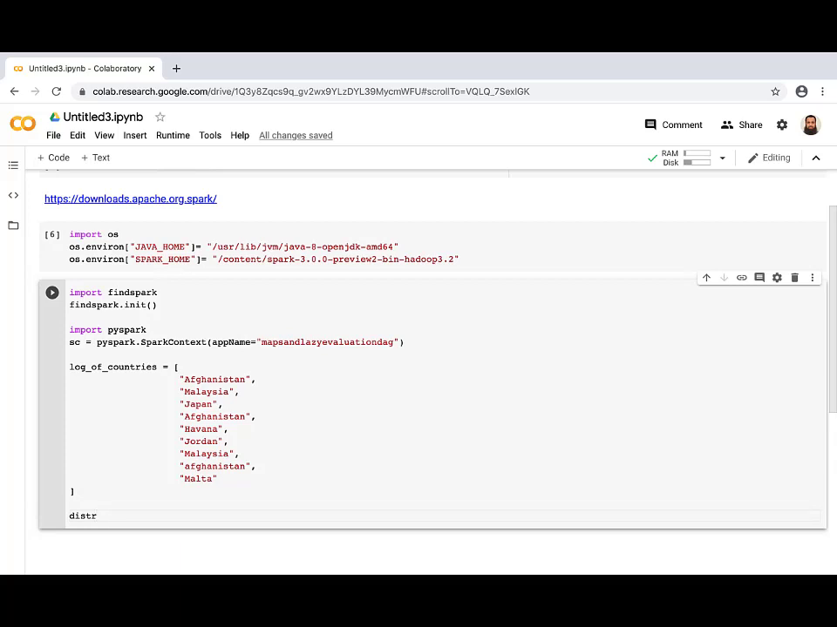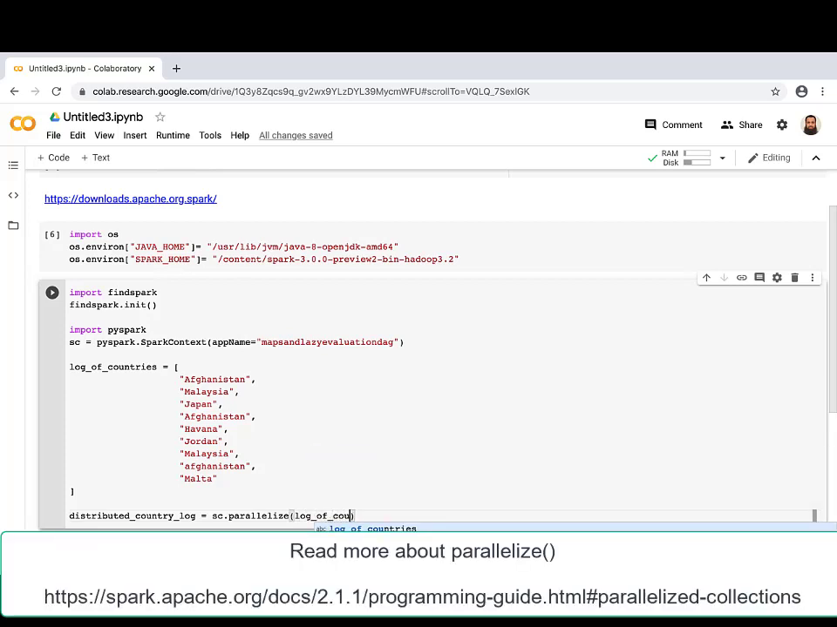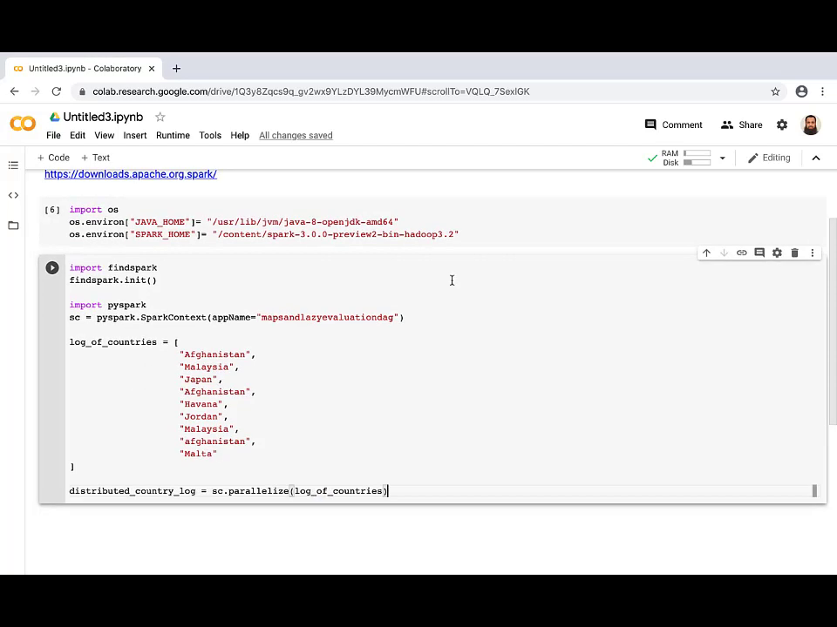So what we want to do is, you can just say distributed_country_log is sc.parallelize of the log of countries. Okay, so I have imported findspark, PySpark, the countries are there, we have parallelized the data. Now what do we want to do with them? Let's just run it first to make sure there's no errors. So it's just trying to do the import and so on. So let's play with the code.